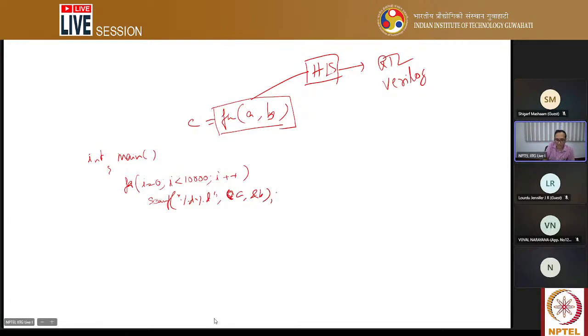So you'll get the value of A and B. Then you call the function with these two values. You'll get C, right? So if C is equal to the expected output. So you know that, suppose this function is doing A square plus B square, right? Suppose you are giving A equal to 2 and B equal to 2. That means A square plus B square equals 2 square plus 2 square, 4 plus 4, 8. So the expected output will be 8, right?